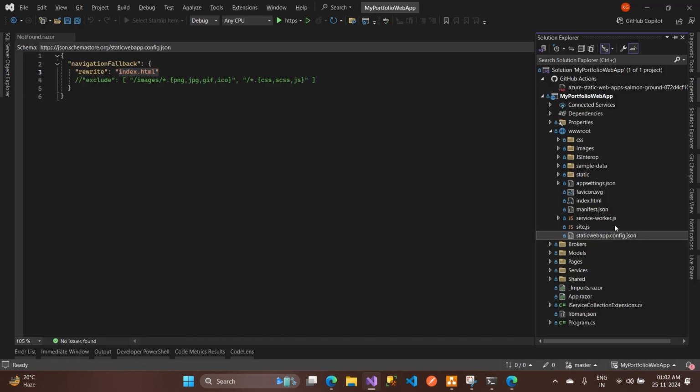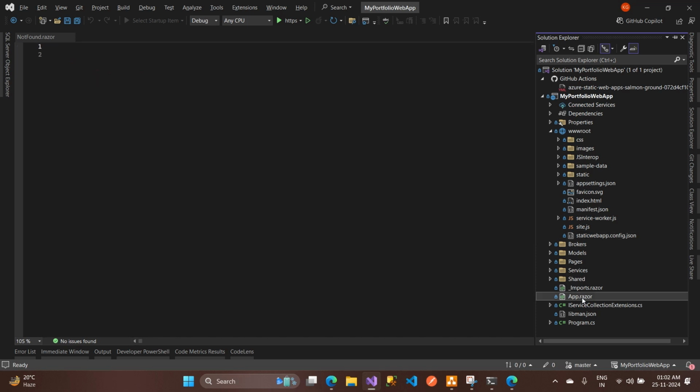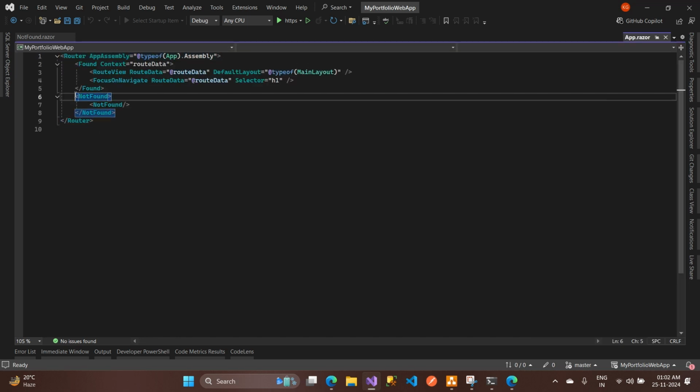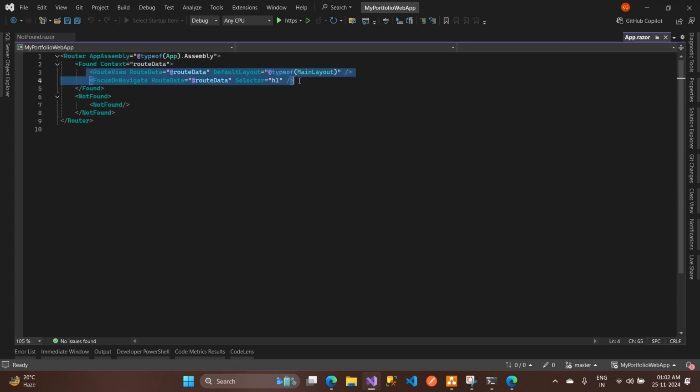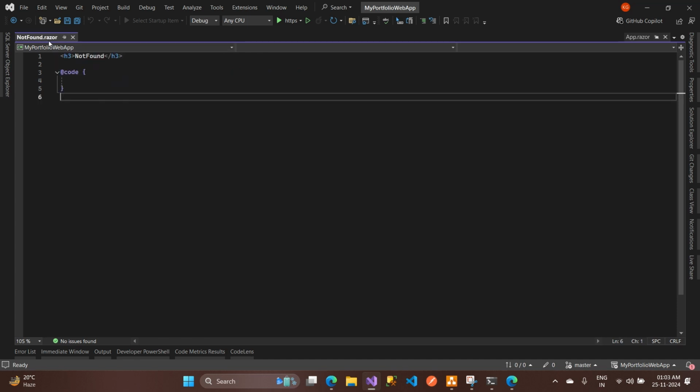And where do we define that? We defined it in the App.razor file, using a NotFound tag, and we're rendering a not found component inside it. So if a path is found, it is going to render our page. If the path is not found, then it is going to render our not found component. All right. So now what we've got to do is work on this component.